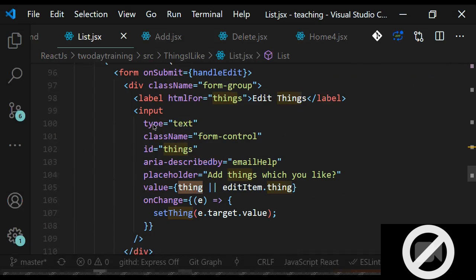In the edit, initially when the form comes, thing is null. So I show whatever the user wants to edit. And as soon as the user edits it, that thing value is updated and we show a different thing value, the new one which the user has updated. Initially it shows edit item, not thing. Later when they change it, we show the thing.